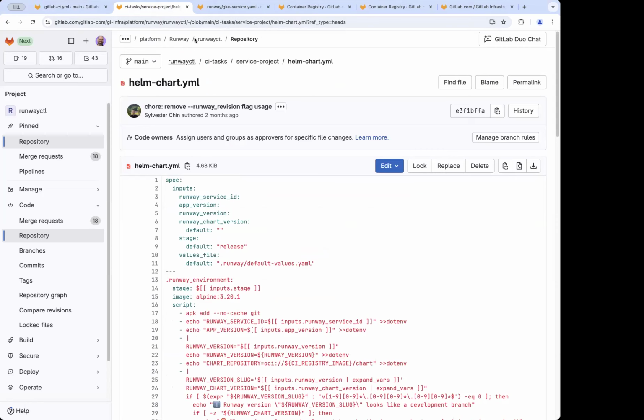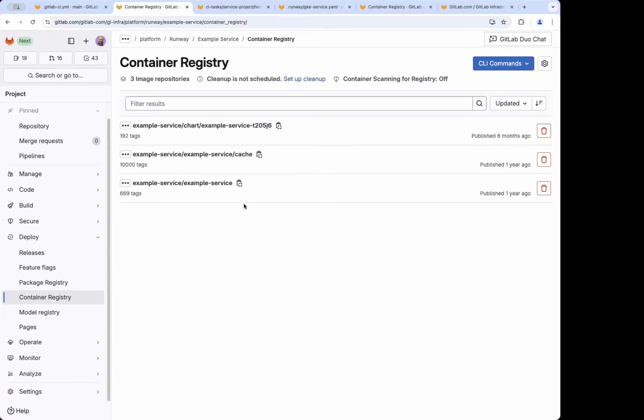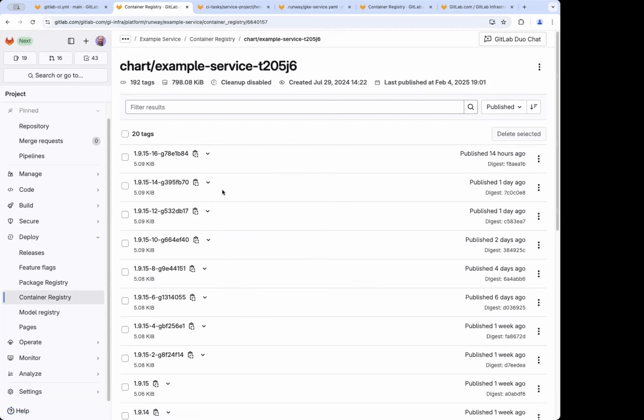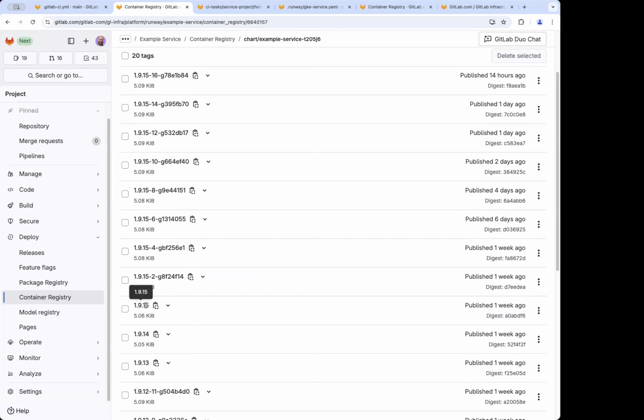I want to skip ahead to this. So this is the example service container registry. And what the Helm chart import is doing, it is creating a new path inside the container registry, chart/ and then the Runway service ID. And inside there, you have a Helm chart for each version that you build. So 1.9.15, for example, would be probably the latest version.